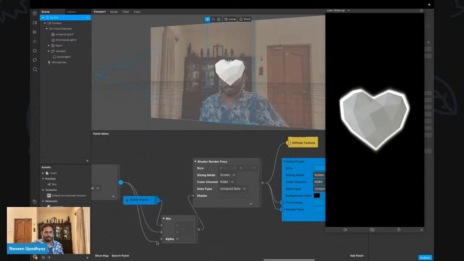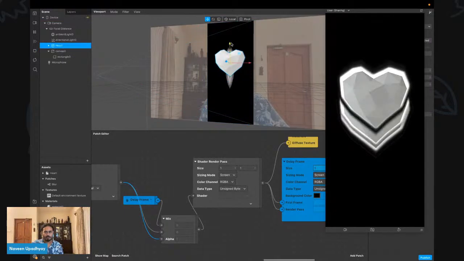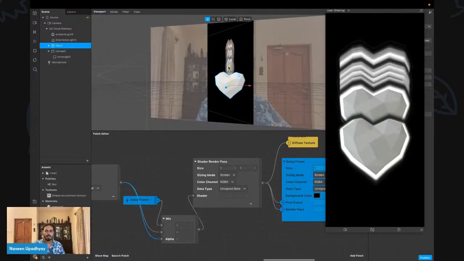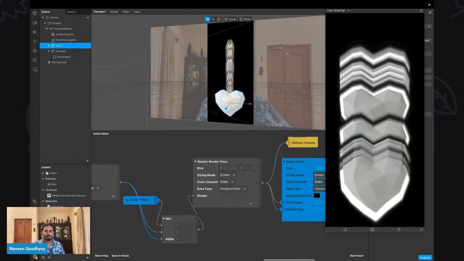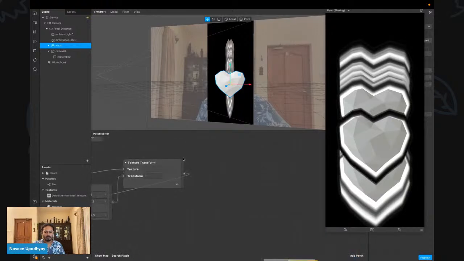And if I put the alpha to this, then you will see that if I make any movement to the heart, it kind of leaves its copy as itself. Do you see that it kind of leaves its copy to itself? So what I'm going to do is refresh the project.